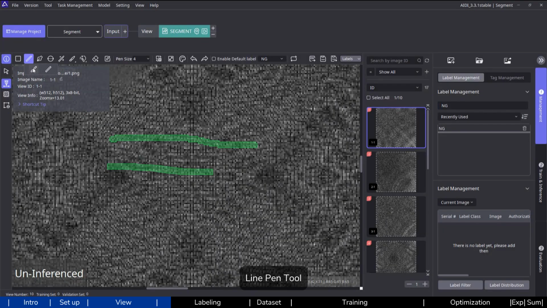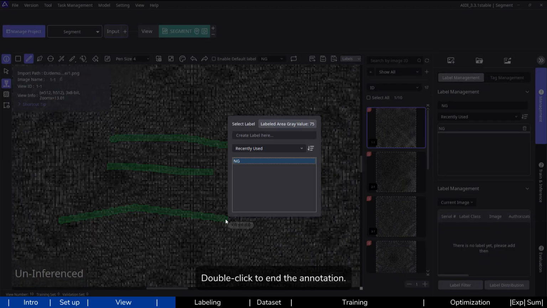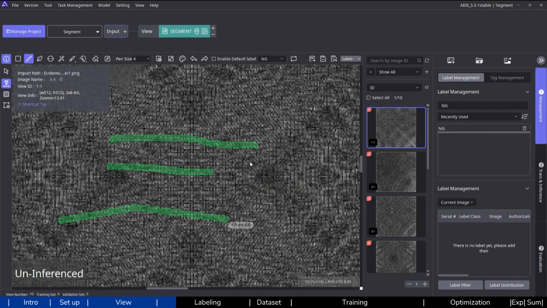Line pen tool. Annotates based on points. After clicking the left mouse button to confirm a node, move the mouse and then click the left mouse button to confirm the next node. This annotation tool is suitable for marking linear defects, such as scratches and cracks. Double-click to end the annotation.